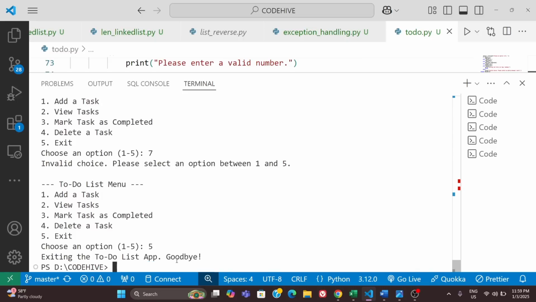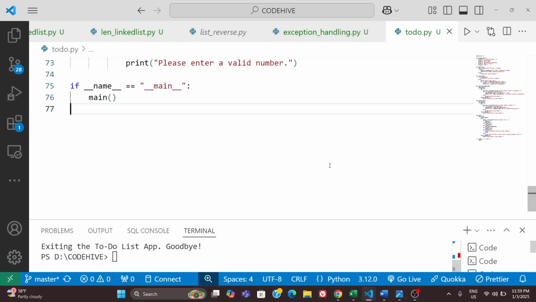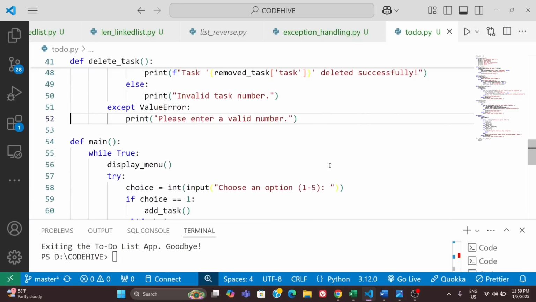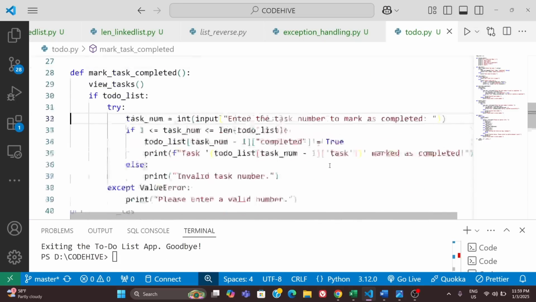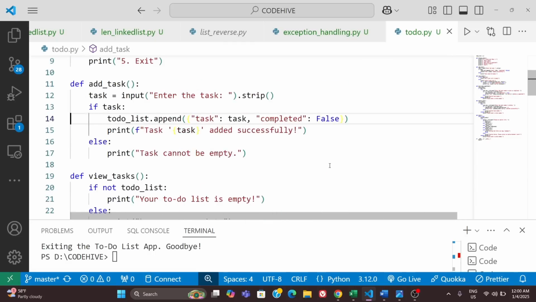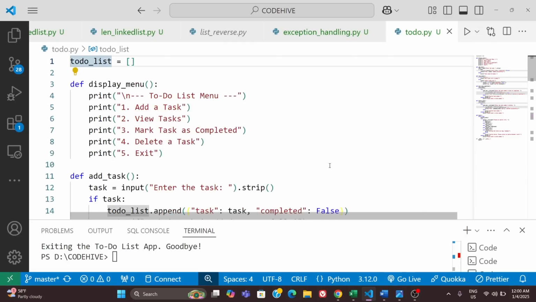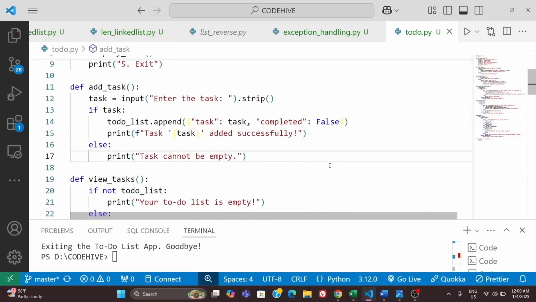So I hope you understood how this works, and this is not that complicated, it is simple only. We need to understand lists, dictionaries, functions, loops and all. Also some exception handling. That's it.